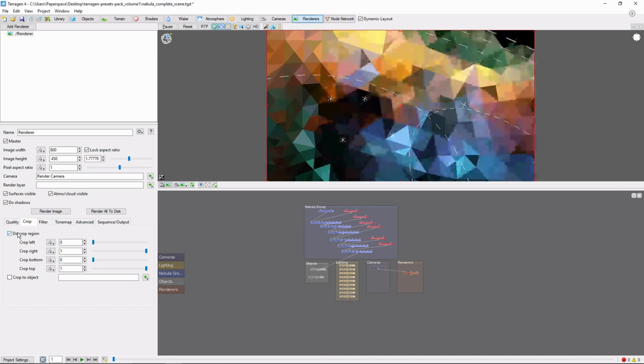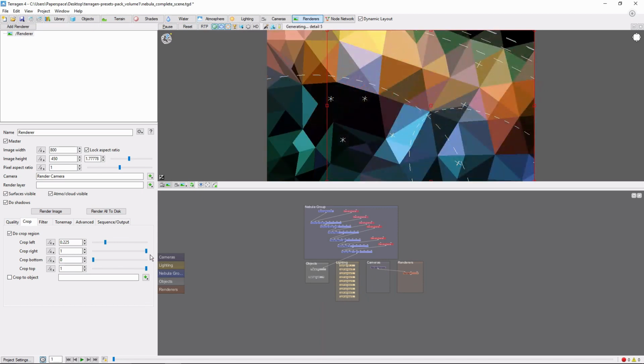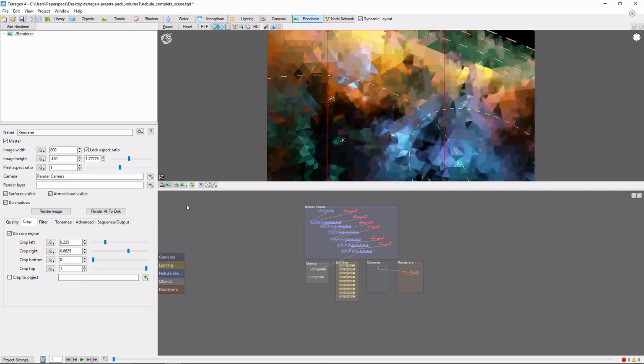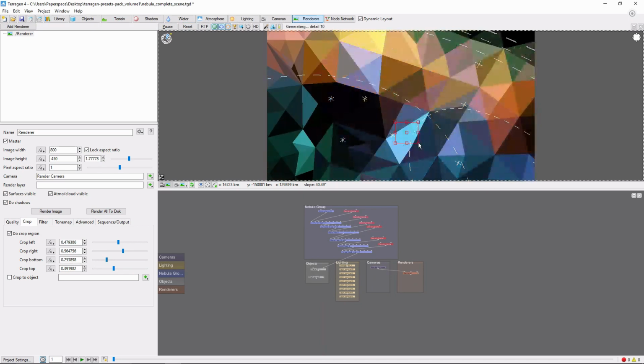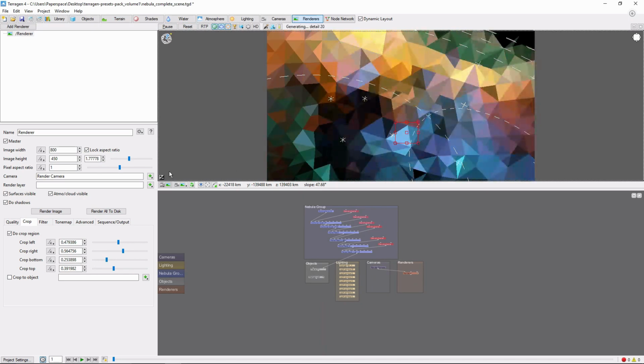You can change the crop area either with these sliders in the left pane, or by dragging this red box in the 3D preview. Let's select just a small snip of the scene here and render it out.